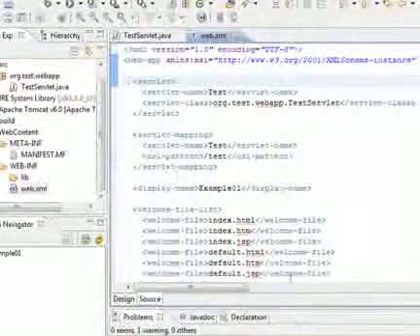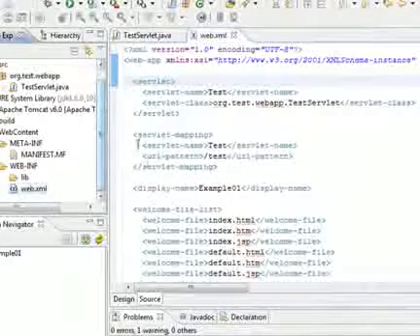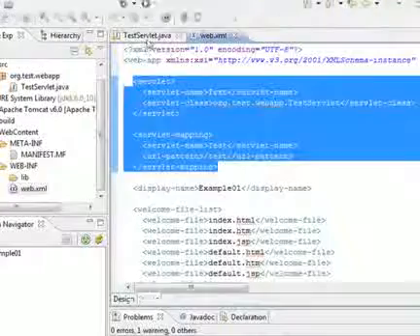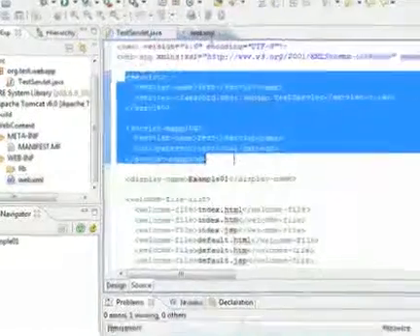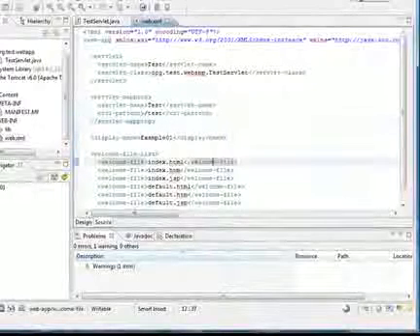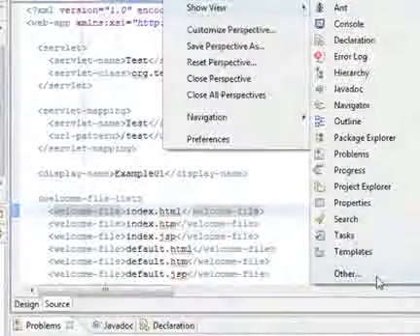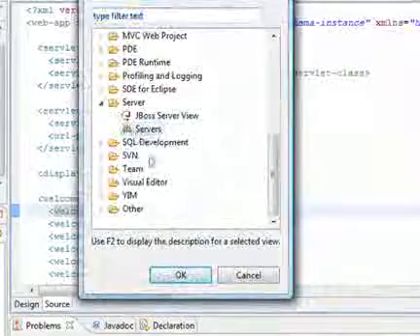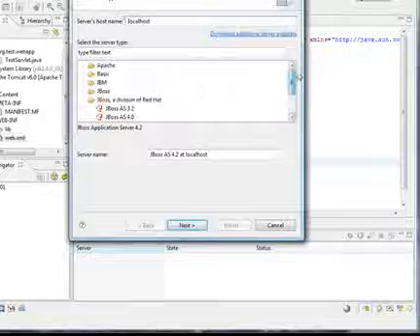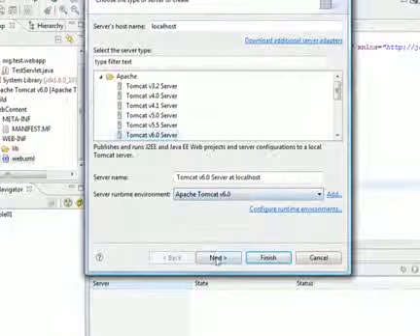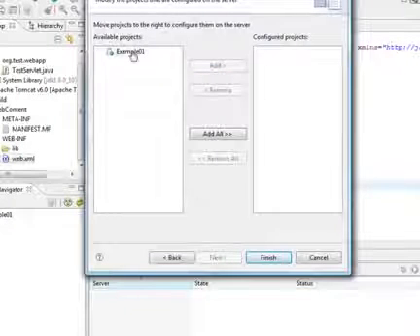Once we have all this done, we have the configuration and we have our servlet class, we can execute the code in our server. To execute the code in our server, we're going to show the server view, which is here. We're going to create a new server. We're going to tell it that we have an Apache Tomcat. And we're going to add our web application.